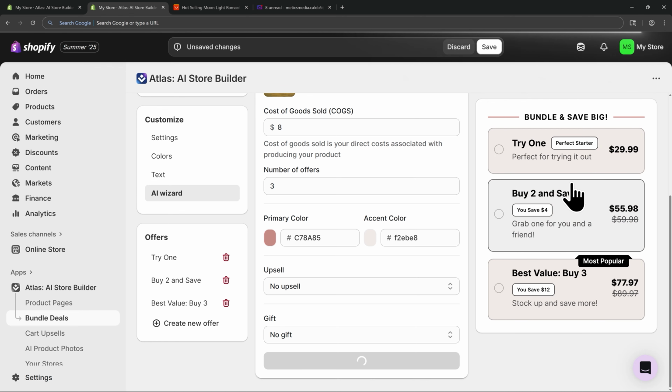So here, a customer can buy 1, buy 2 and save, or buy 3. Now with this on our product page, it's going to boost our average order value by upselling and having our customers buy multiple products, all for the same shipping cost. The next thing we need to do is add it to our product page. So let's go to the top here and click on Save to finalize this bundle offer.